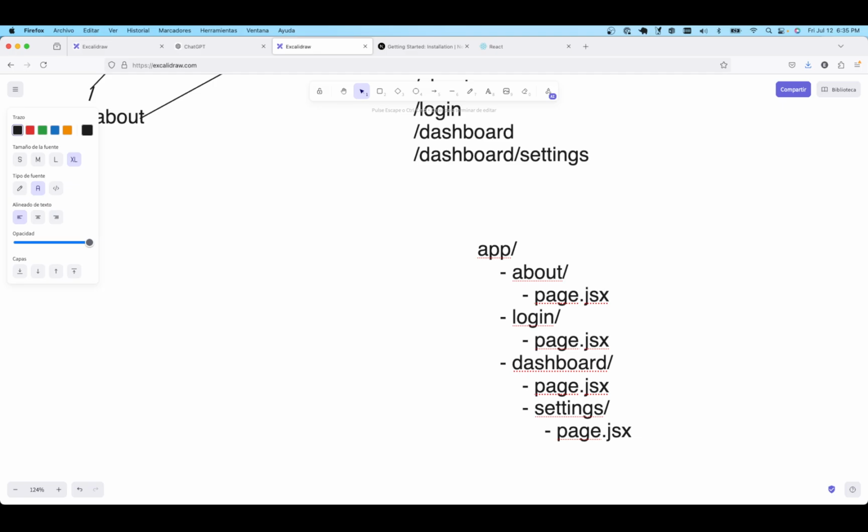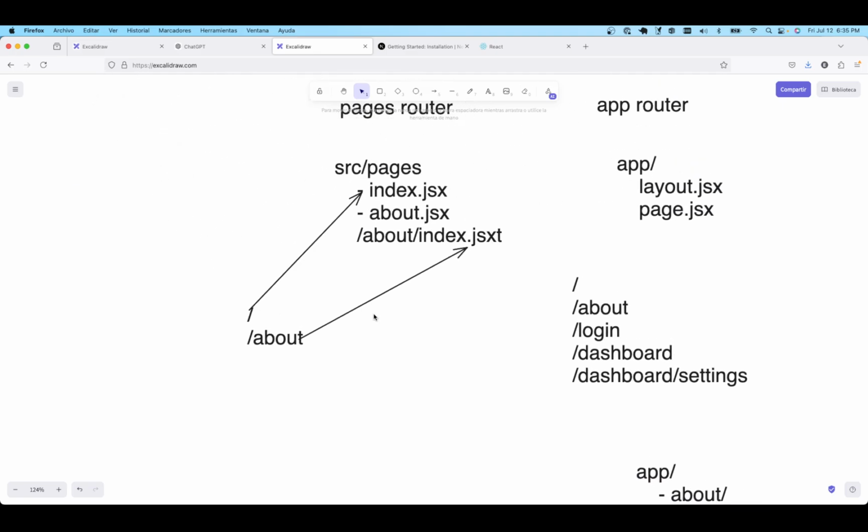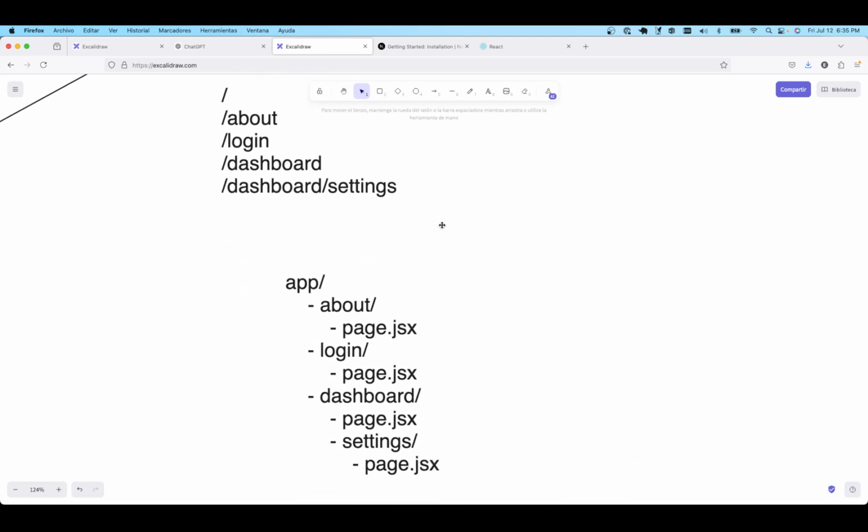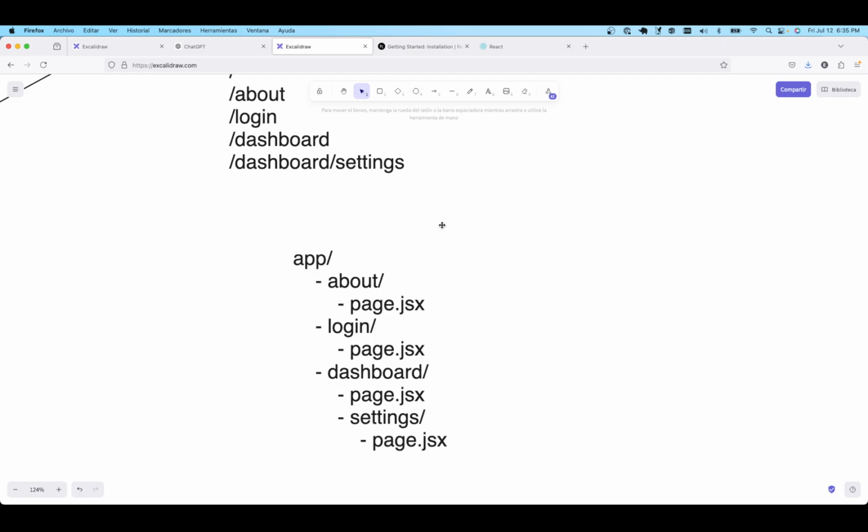You see? I think I like that better because you know that every folder is a page. It's more organized, exactly. In the other one, it's kind of hard to understand that sometimes a page can be a file or can be a folder, right? This is the problem with page router. Now with the app router, you always know every folder is a page. Yeah, go ahead. Now, what about the layout?